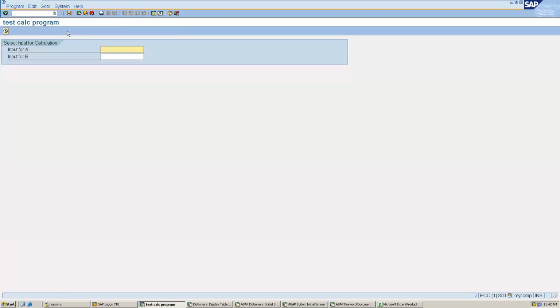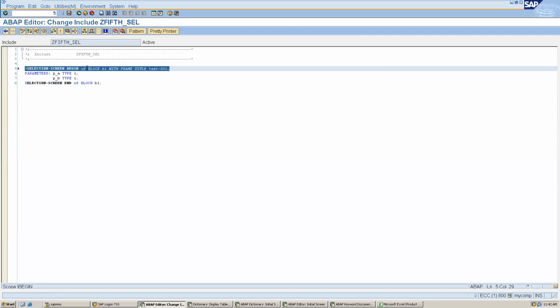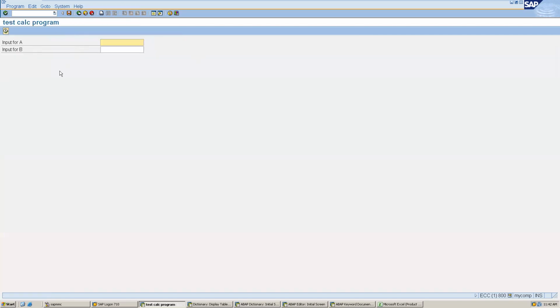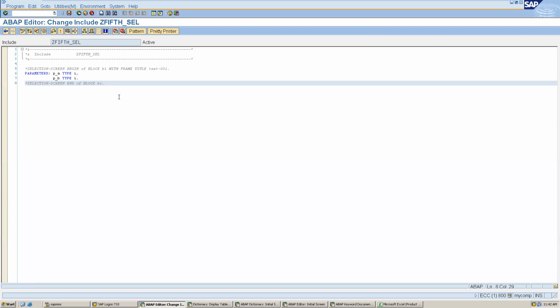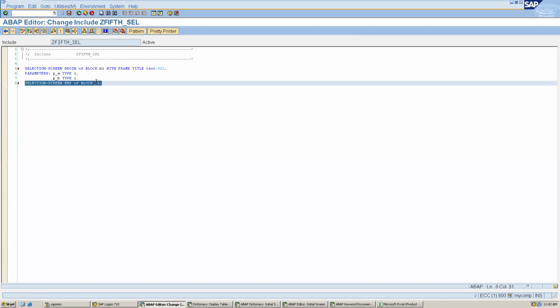So, first see this output. Now let me remove this row. It is just creating a block, nothing more, with the title block in the selection screen. If I execute this, see the difference. Are you finding any difference? Yes. So that's the only difference. It is just for look and feel, that's all.